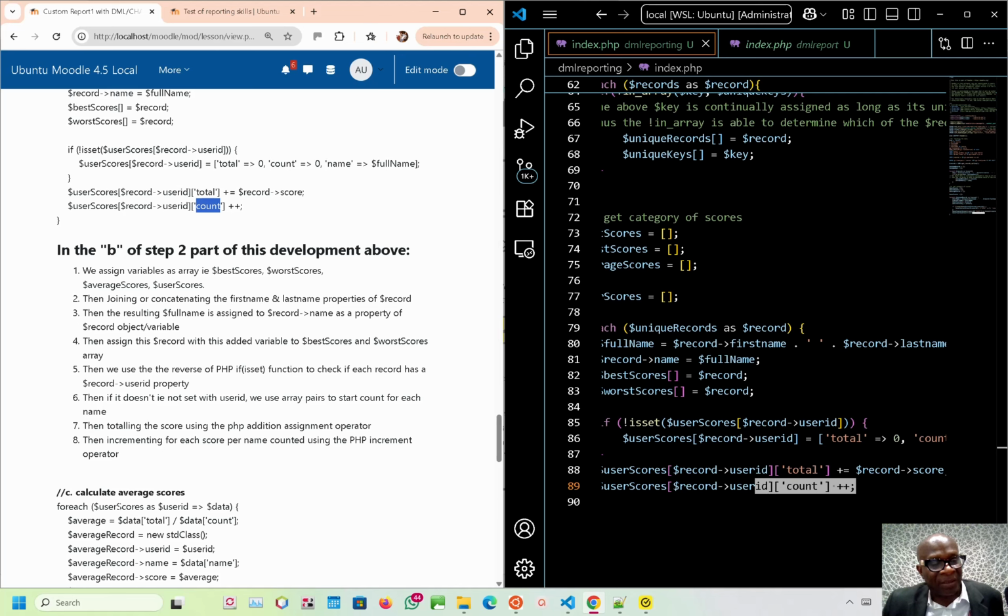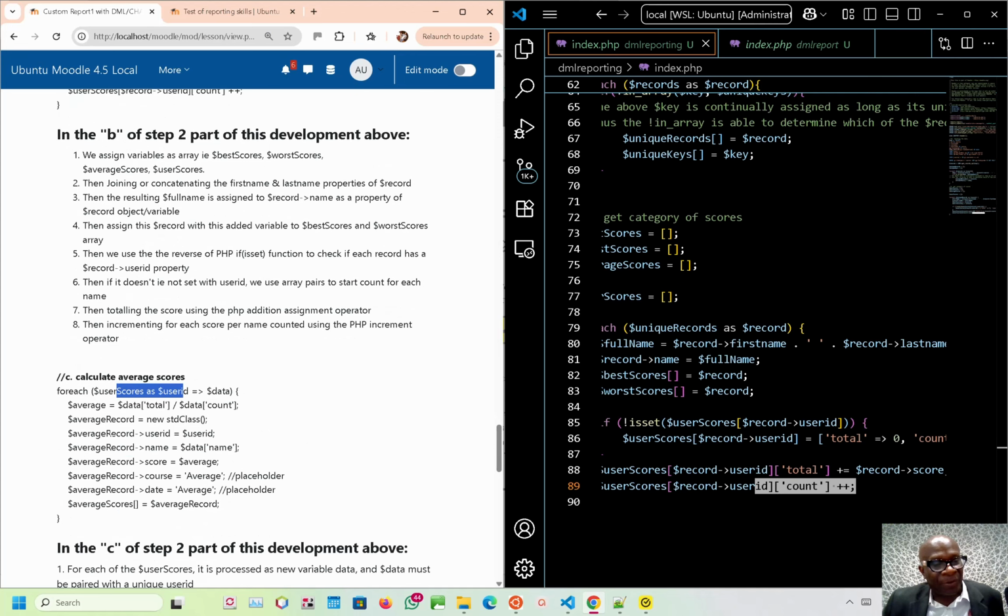And remember, we got the user scores as user ID paired to data. So this is where the logic comes in. So the average score, or rather average record, we are now changing to a new standard class, because we now want to work with a new standard class as opposed to arrays.